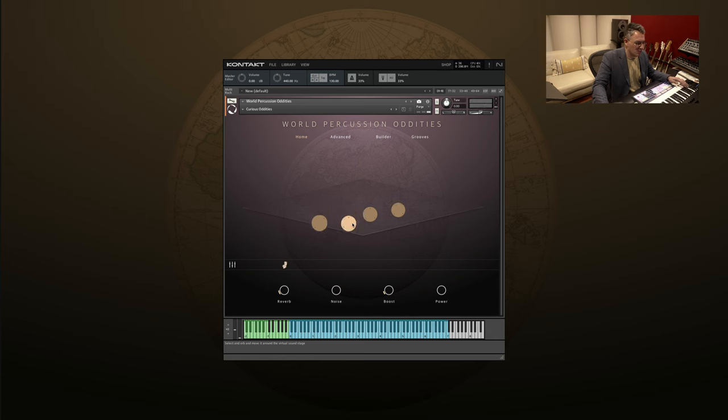Bring these a little bit closer in the mix if you want to hear what that sounds like. And there we have it. We have Oddities in a nutshell. So let's dive on to our next new World Percussion instrument.